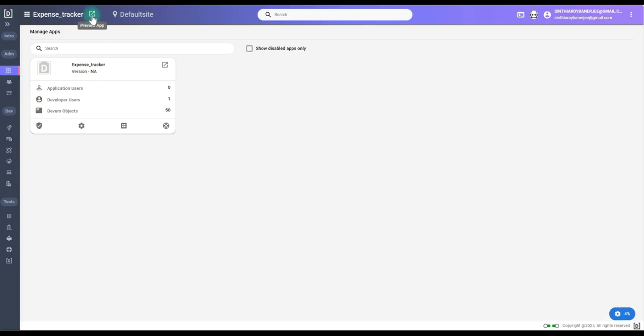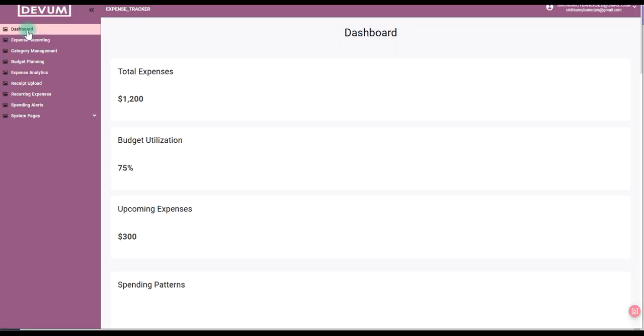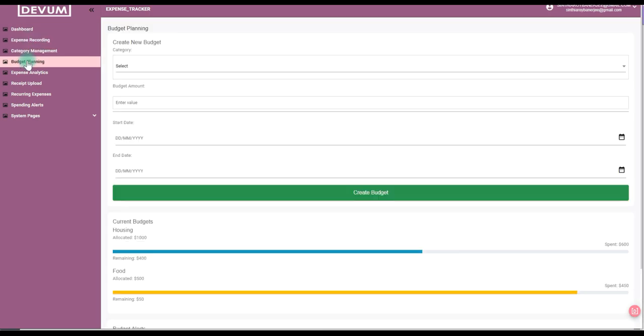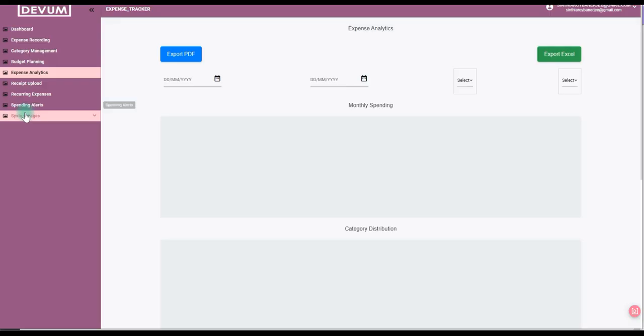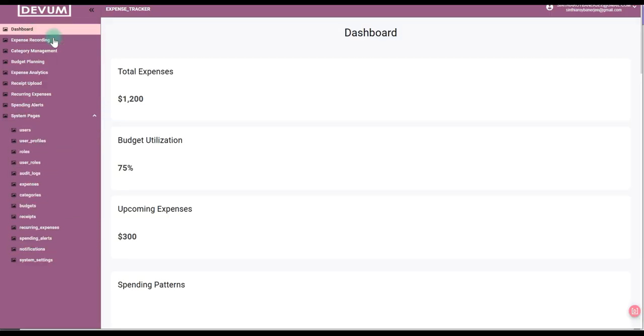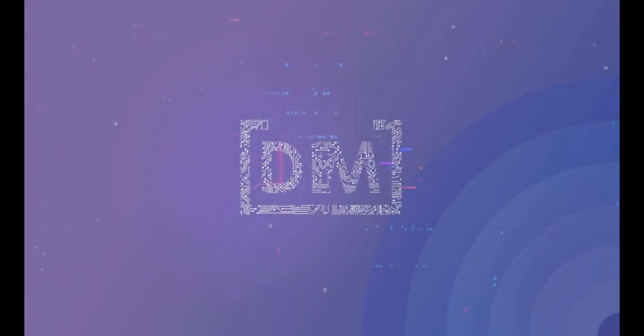Click the Preview button to see the app running in real time. We can immediately begin navigating through the various functional pages that the DevBot automatically generated for our expense tracker. And that's it. In just a few simple steps, we leveraged Devum's AI feature to go from a simple idea to a fully structured, published application.